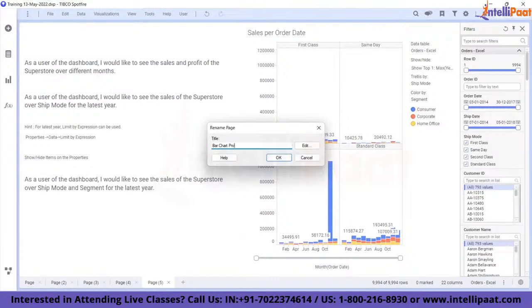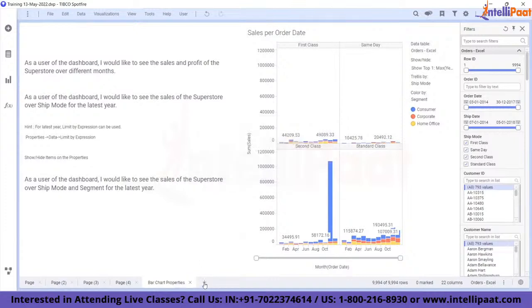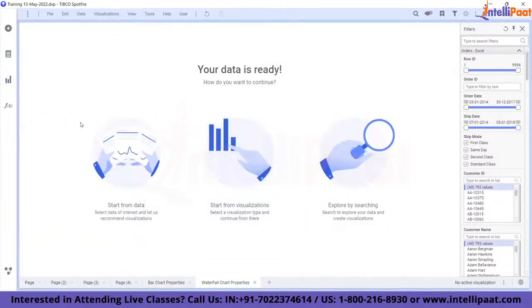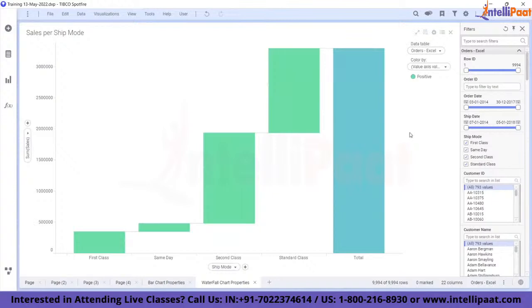Let me click on this to add a new page, and right away I'll change this to a waterfall chart to bring in the waterfall. Fine. So this is a waterfall chart, and it looks in a way like a bar chart, but how does it differ? Essentially, a waterfall chart is like a bar chart. The difference is that a waterfall chart's values are cumulative, and that is the default setting of a waterfall chart.